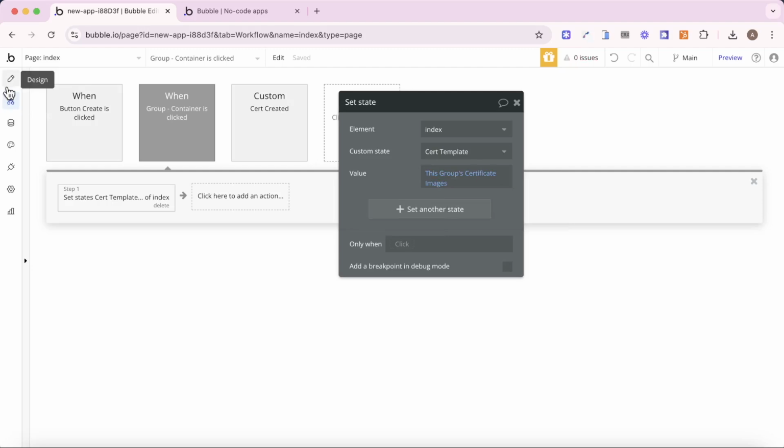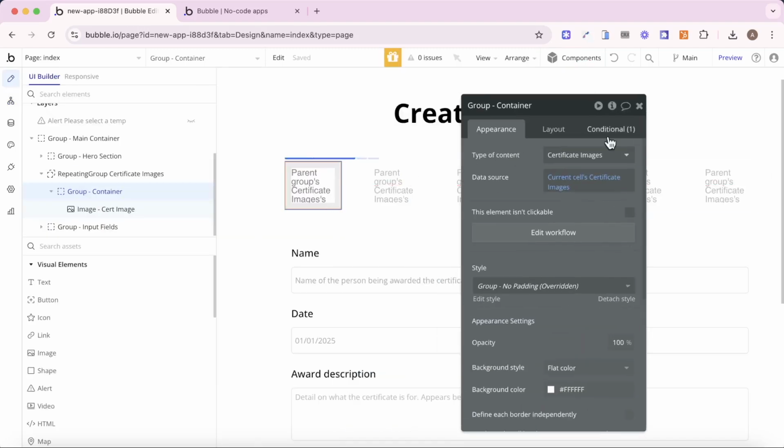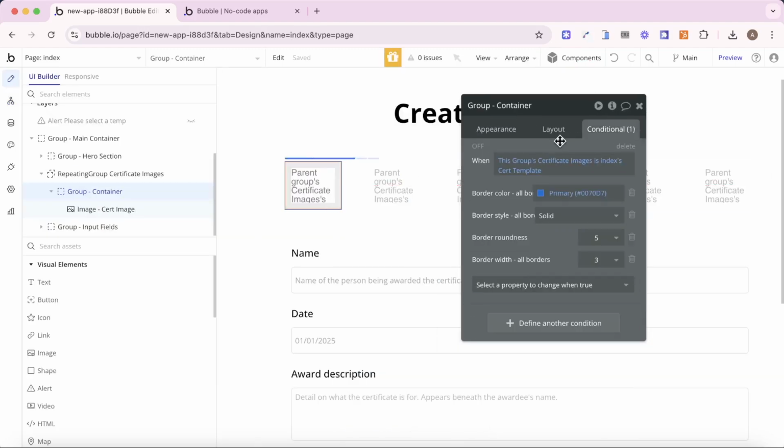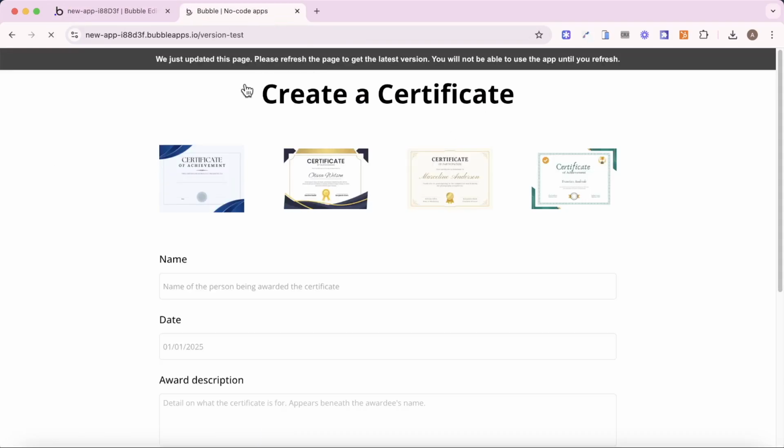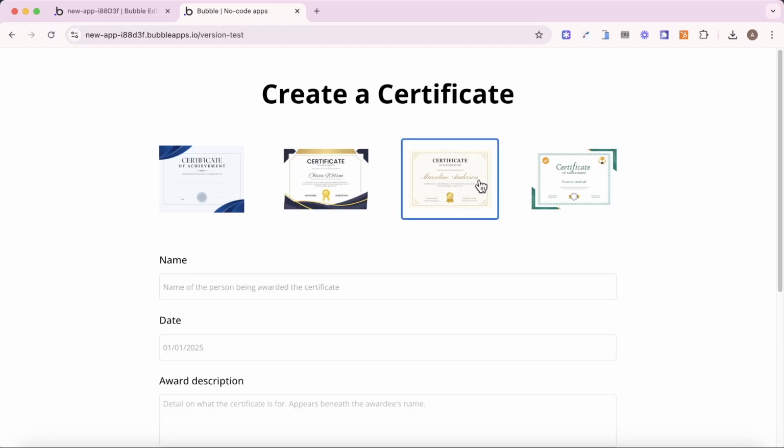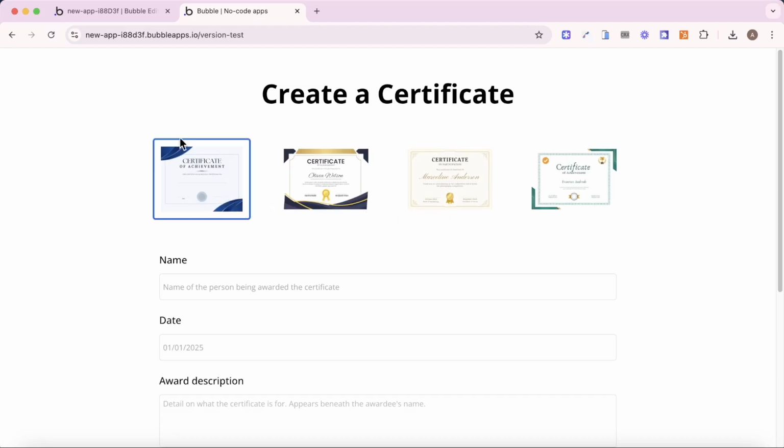certificate images. Then on the group itself, you'll see I've added a conditional statement so that when this group's certificate images is the same as the custom state, we're going to get this border around it. Just to give you a sense of how that looks, we're going to refresh our app, and you can see now whenever I click on my certificate template, it highlights to the user that that's the one they've chosen. So we now need to figure out a way to link the certificate style that the user chooses with what's output in the PDF.